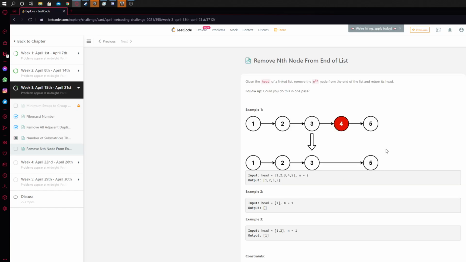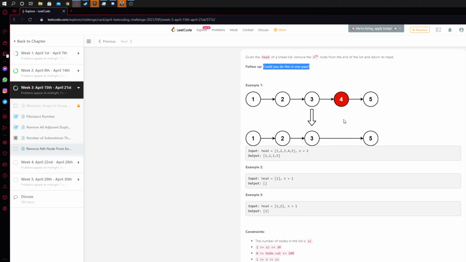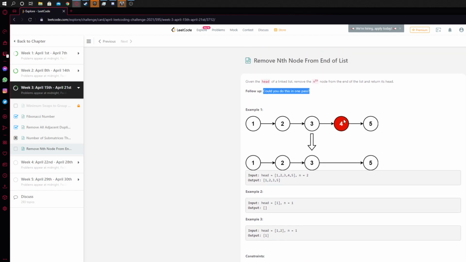Remove the nth node from the end of the list. Okay, given the head, remove the nth node from the end of the list and return its head. What does it mean by its head? No, you want the list after you take out that node. So you want to return the head of the... Oh, of the new list. Not the new list per se, but like the mutated list. Right. Okay, sure. So it says you want the nth node removed.